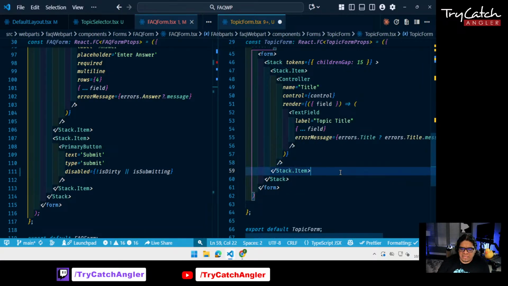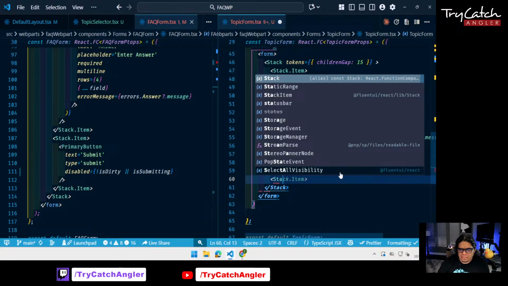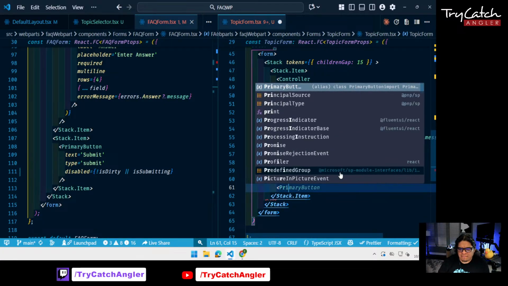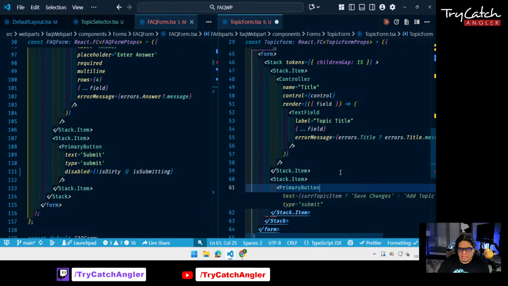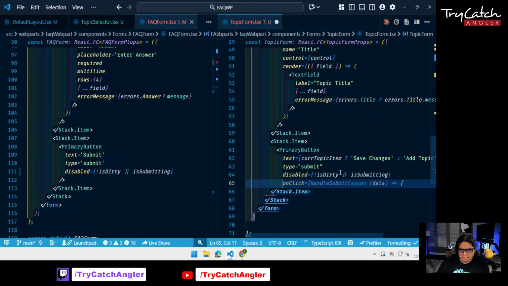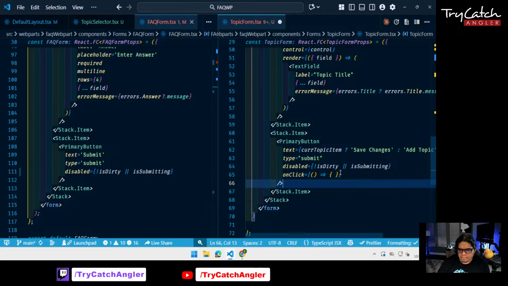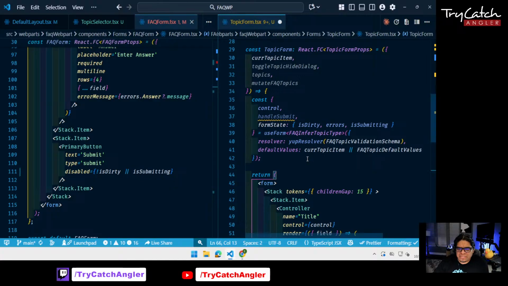And then let's create another stack item below here. And inside of our stack item, we're going to have a primary button. And it's going to follow the same. For now, for our onClick, we're just going to have an empty function. All right, because we haven't built our function yet, so we're just putting a placeholder there.